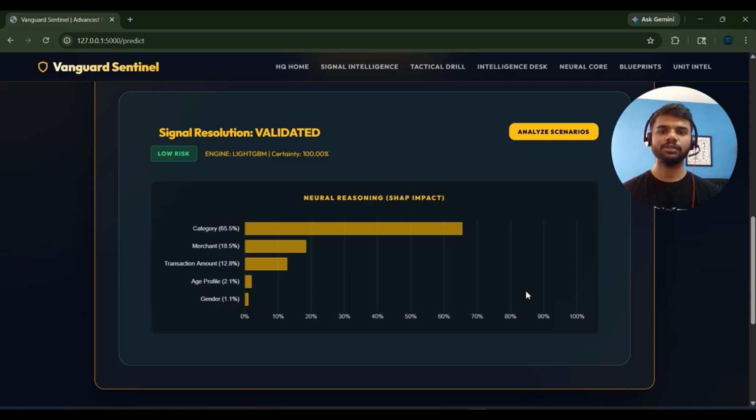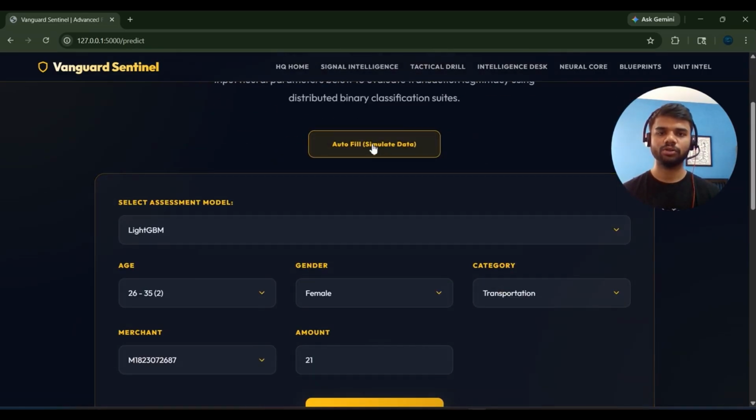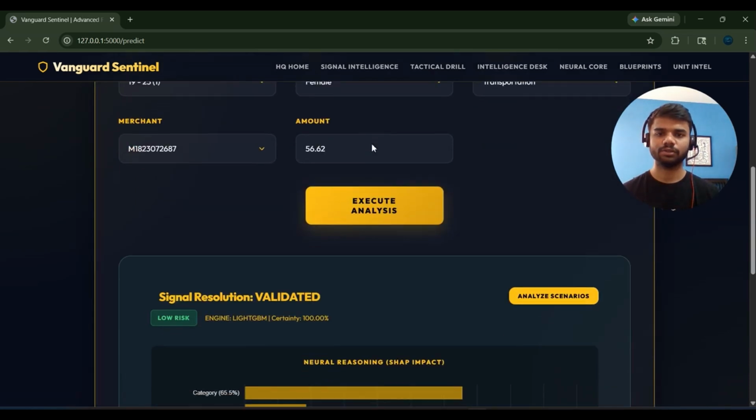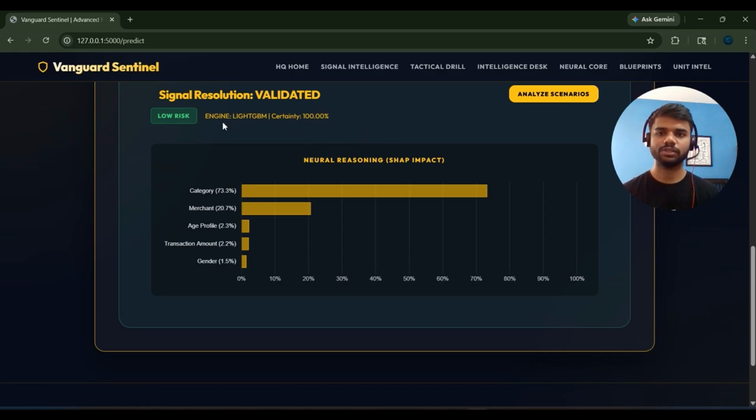Now let's try some other automated input. I will simulate data once again, and as you can see, the data is changed. If I click on this button, it's showing low risk and the engine is LightGBM. Certainty is 100%, which means the system is 100% sure that this is a validated transaction.